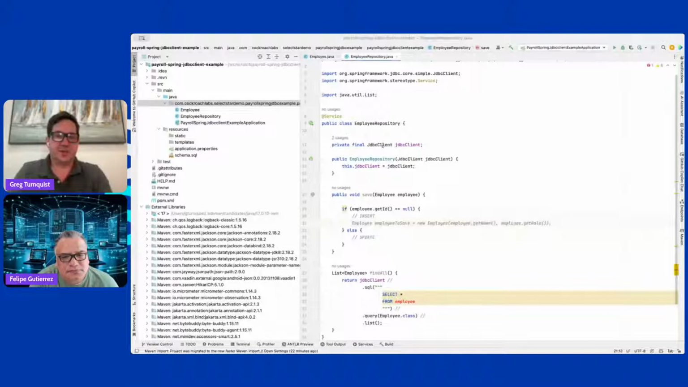Now, one of the things I want to do here is, if I'm going to be inserting it and I don't have an ID, well, I by golly need to have an ID. I should have turned off GitHub Copilot today, but employee.getRole.